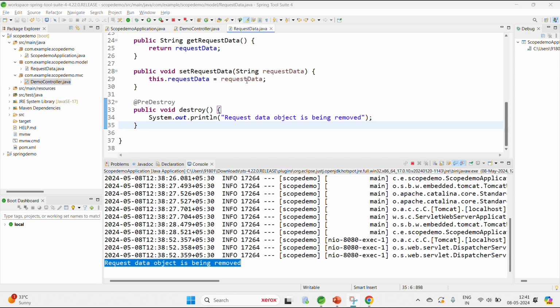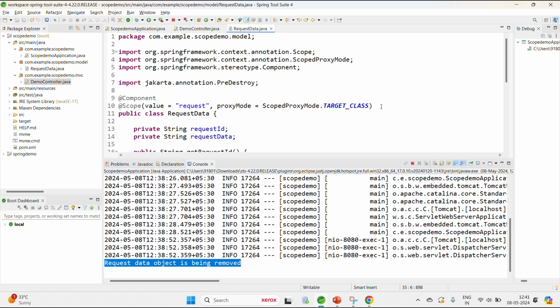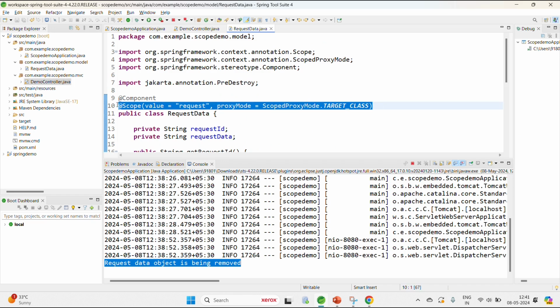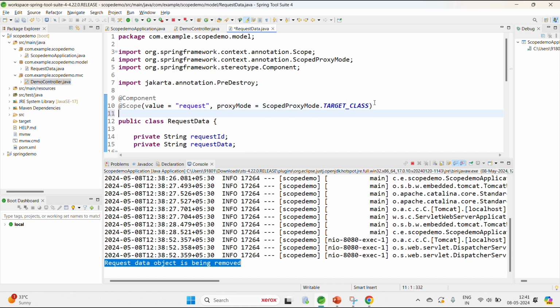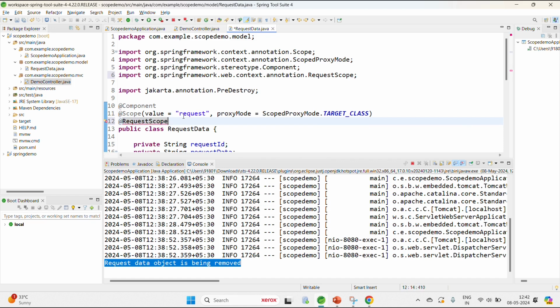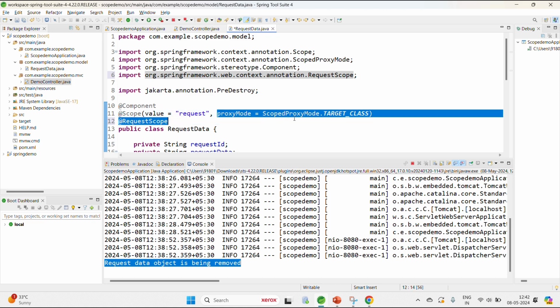Now one more thing I want to introduce: instead of using it like this, we have a shortcut annotation. If you want to combine the value and proxy mode like this, we have a single annotation, @RequestScope, which we can use directly. If you use this request scope annotation, internally it will cover the proxy mode also. Can we check that?